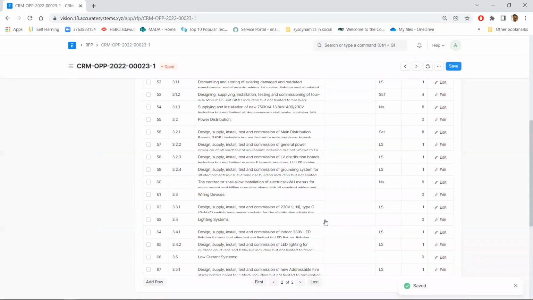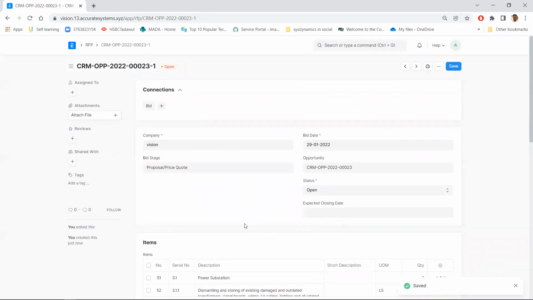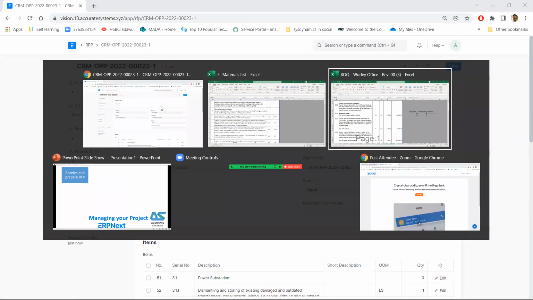Now, from the RFP, I can create my bidding document. Sometimes you receive an RFP and you can create two bidding documents, maybe three. Some companies can submit bid option 1 and bid option 2, and this is why you can click the plus whenever you need to prepare a bidding document. So let's go ahead and prepare our bid.